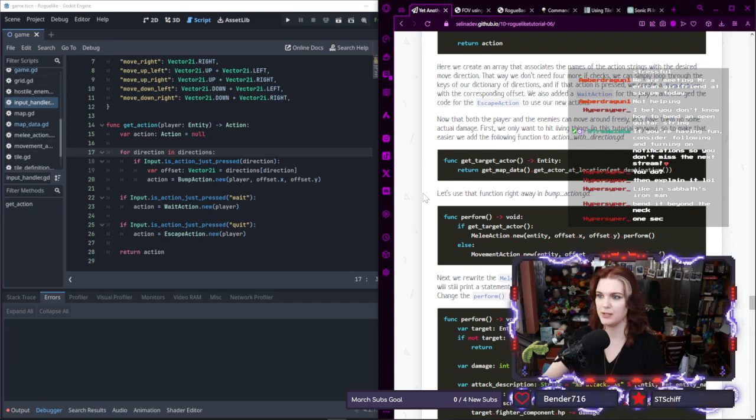We also added a wait action for the player and changed the code for the escape action to use our new actions. Now that both the player and the enemies can move around freely, let's have them do some actual damage.